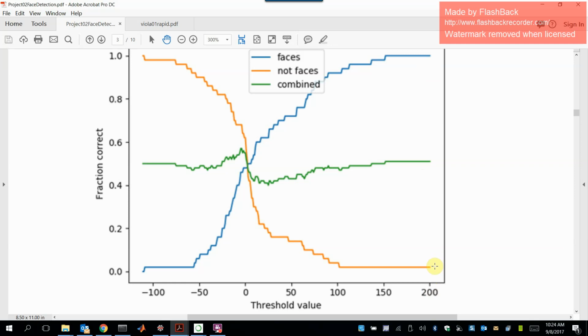Okay? And so the green there represents the combined classification for this evenly distributed face and non-face training set. So in these extreme cases, half of the things are correctly identified, half of them are incorrectly identified, and so there's going to be a 50% classification rate for both the extreme ends of a small threshold and a large threshold. Okay?